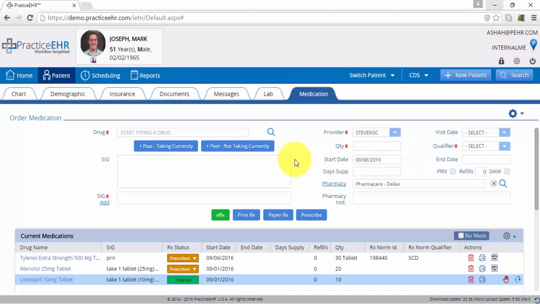In order to prescribe a medication, we need to make sure that all the fields with a red dot are filled in. In this case, we have drug field as the number 1 field, SIG as the number 2 field, provider as the number 3 field, quantity as number 4, and qualifier as number 5. Pharmacy field is also a required field, although it is not with a red dot if you are sending a prescription electronically. In this case, we will start typing a drug.